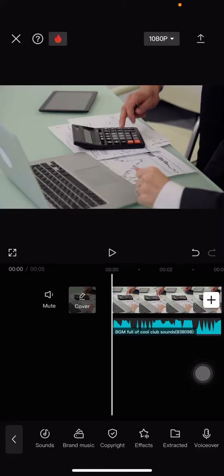Hello everyone, welcome back to this channel. In this video I would like to show you how to make the music in your video sound muffled in the CapCut application.